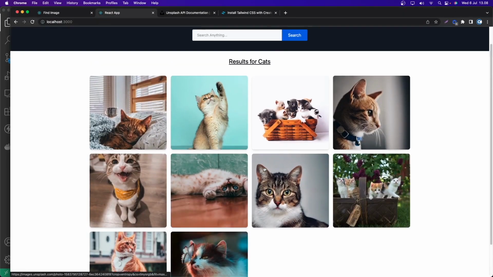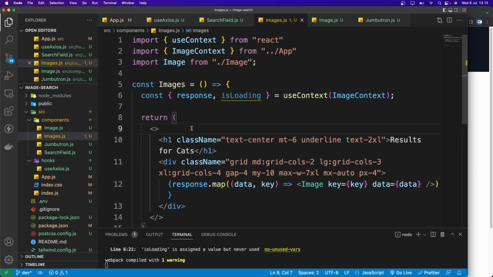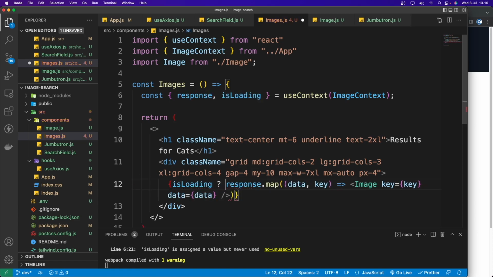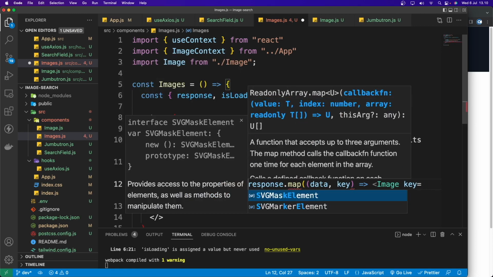Cool. So now we need to work with the skeleton. Let's go to the images here. We need to add some condition in here. We are going to say isLoading: if isLoading is true, I need to render a component called skeleton here. Wait, I cannot see that.